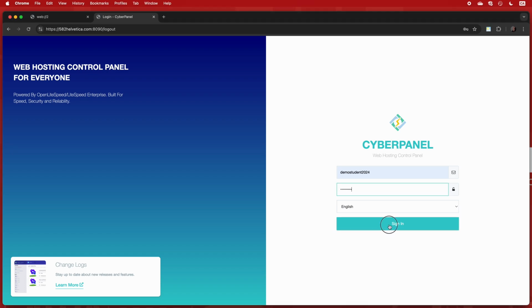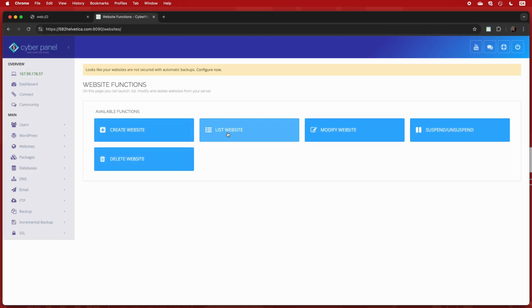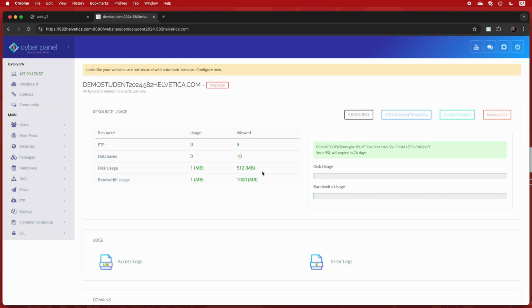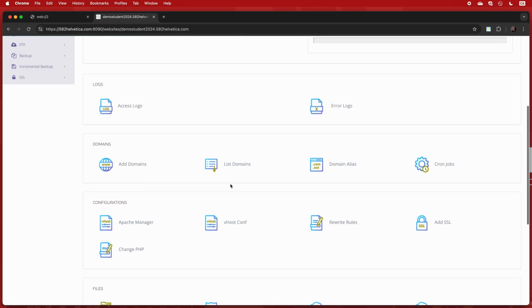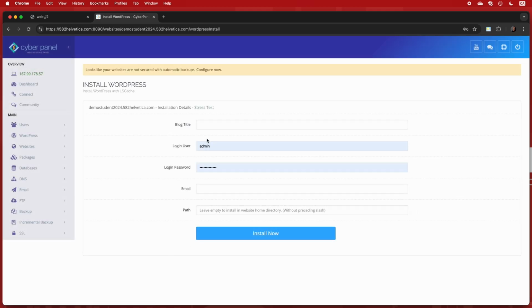So I'm going to log in here to a student account, so this should be more or less like your accounts. And if I go into the dashboard, if I go into websites and then choose my website and then click manage, now you can see I'm in the manage website portal. If I come down to the very bottom, you'll see that there's an application installer section here that includes WordPress with Lightspeed Cache. So I'm going to click on that, and then I'm going to configure my WordPress.